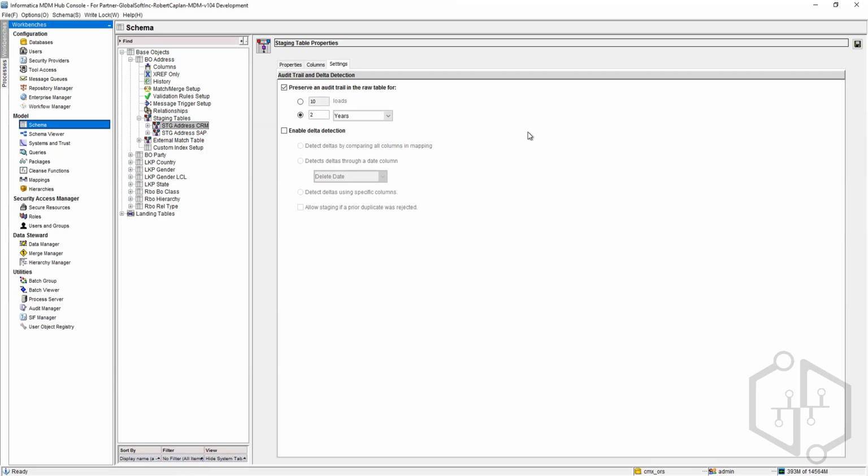So if we are doing these kinds of things, the recommended step is to always enable delta detection, either on the ETL side or in the MDM. So when we enable the delta, what does that mean? If we are having a full load, only the data which is being modified will be going into the staging layer.